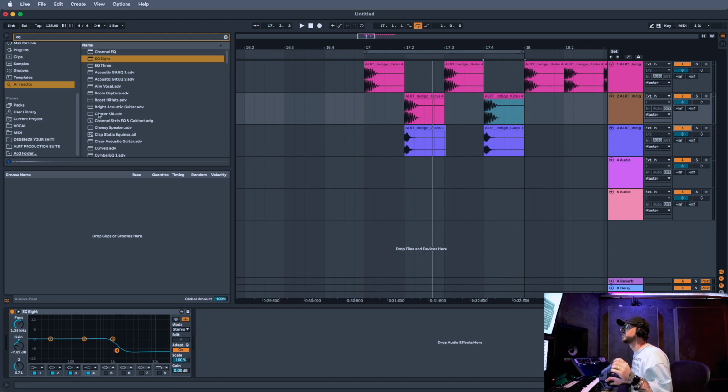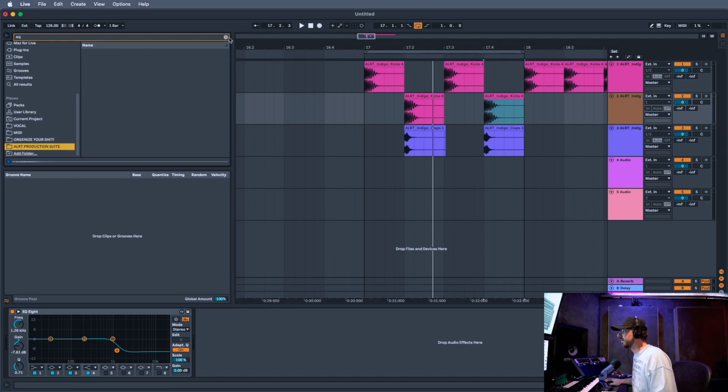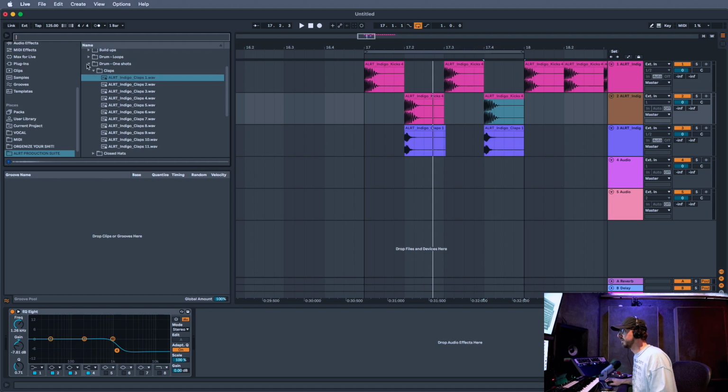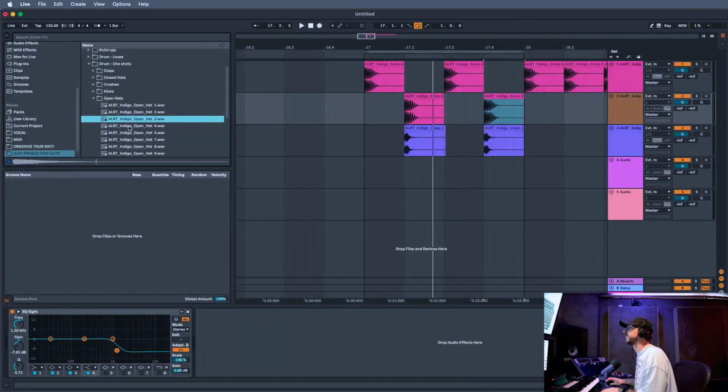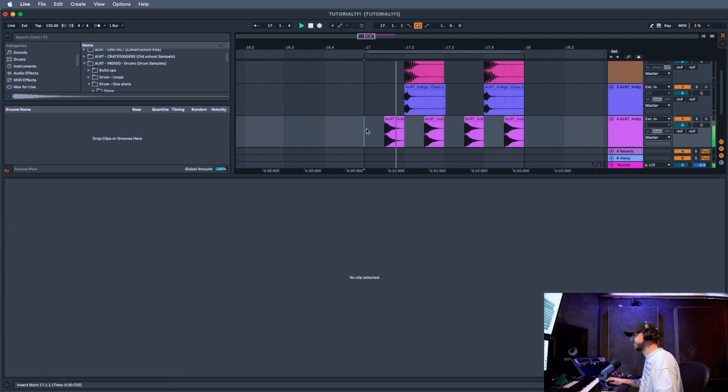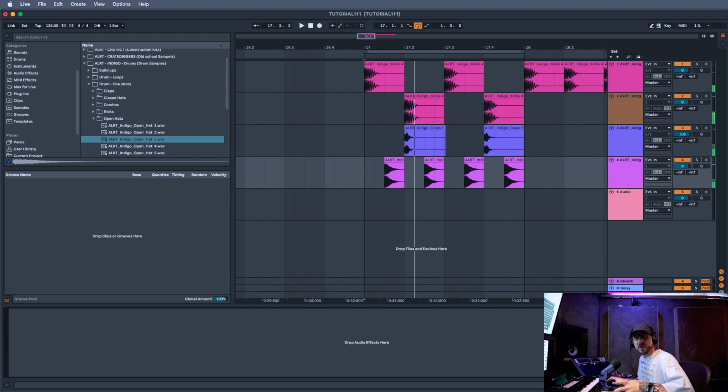Going over to the open hi-hat. Going to my pack here. Claps, open hat. Very noticeable in this genre because of the heavy influence from the UK house. They used to use a lot of that 909 drum kit. We're going to use something very similar to that. Already we have something going here, but of course we need to add a little bit more groove to it.